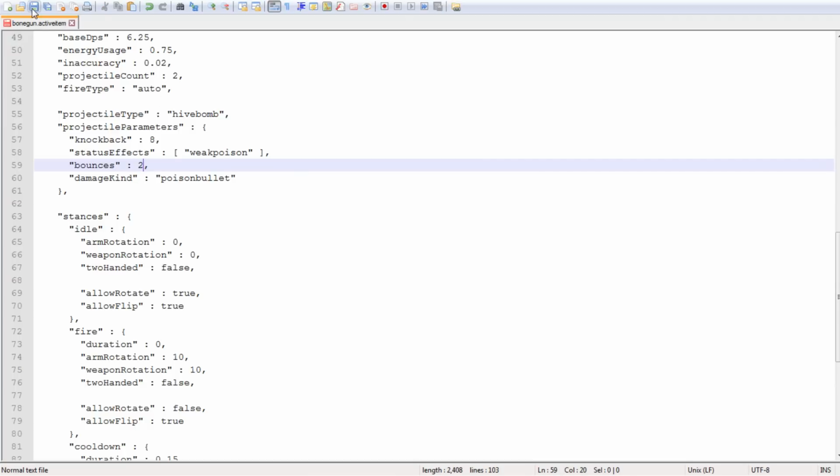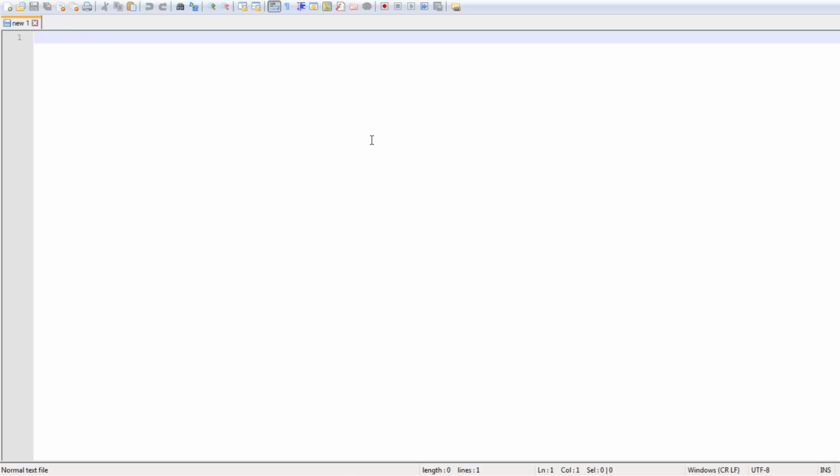Let's do that and see if that does it. Okay, so let's save it. Let's get out of that. As it stands right now, we could load the game up and we could spawn this in. But I don't want to spawn it in. I want to create a legit mod where I can actually craft it through the crafting menu.